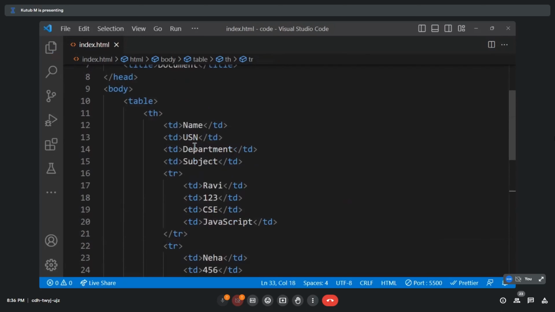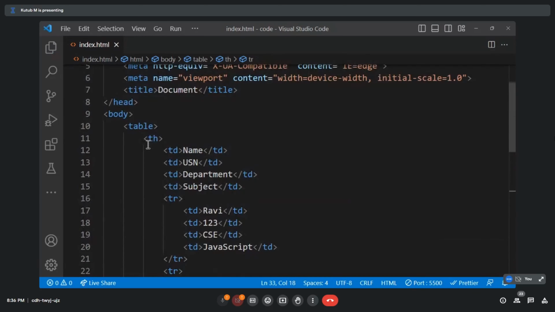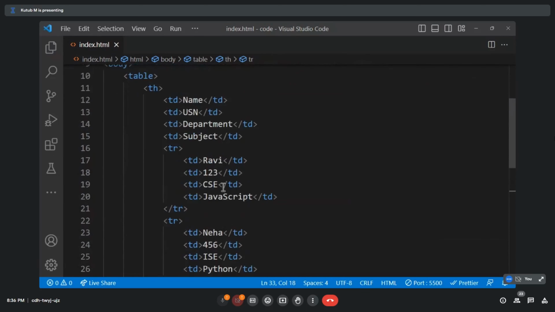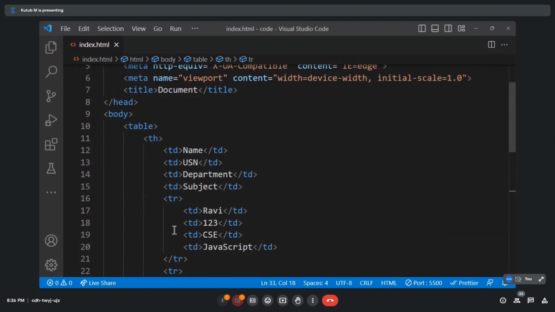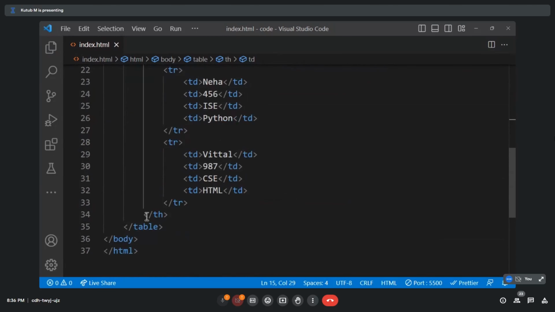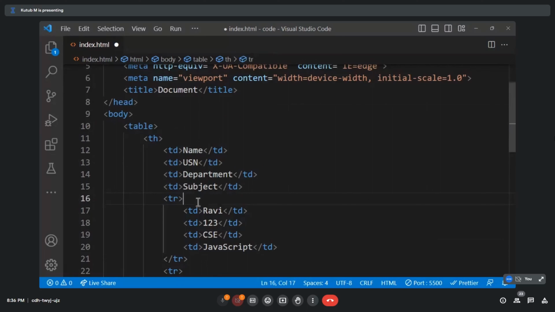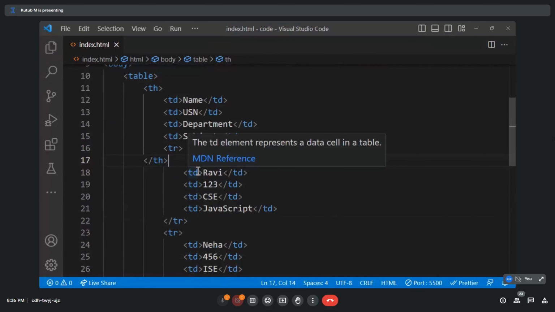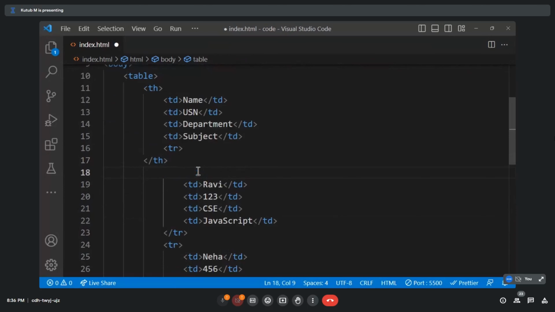So now we have created a table header. Where is that? Yeah, table header. What, it's gone? Yeah, sorry. The table header should not end here. The table header should end here. Okay, this is the table header, and then this is the rest.